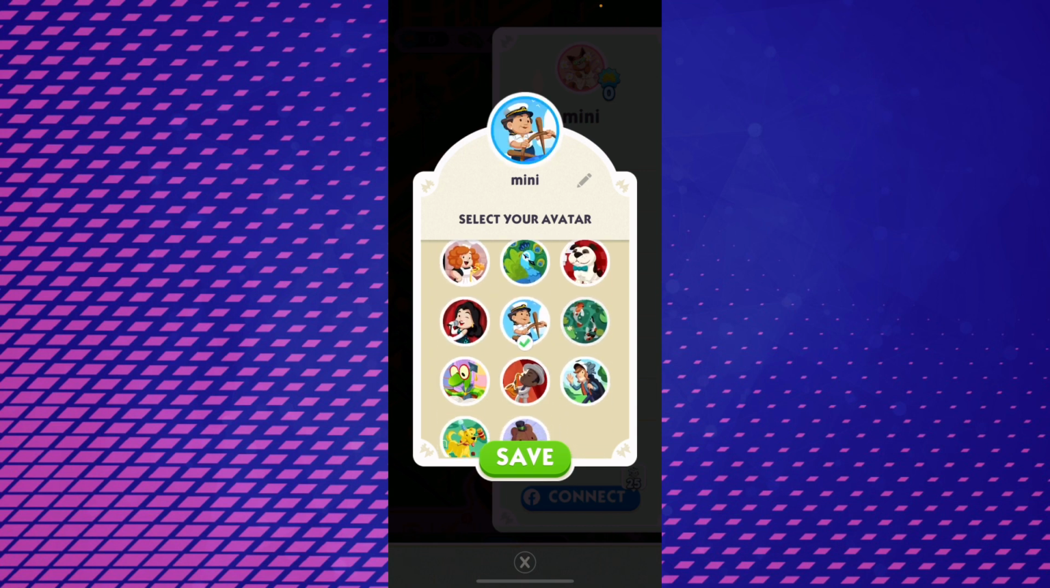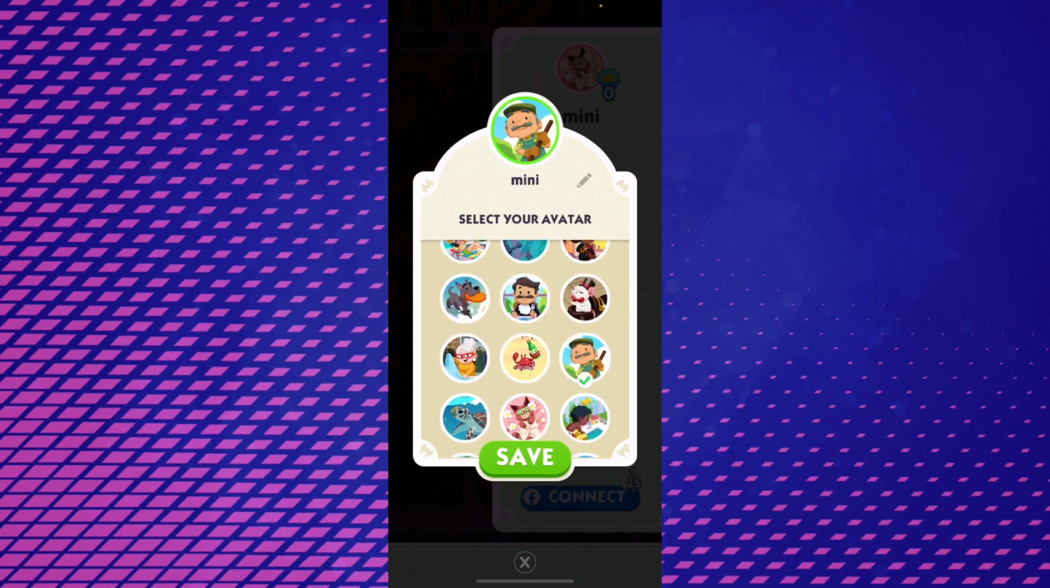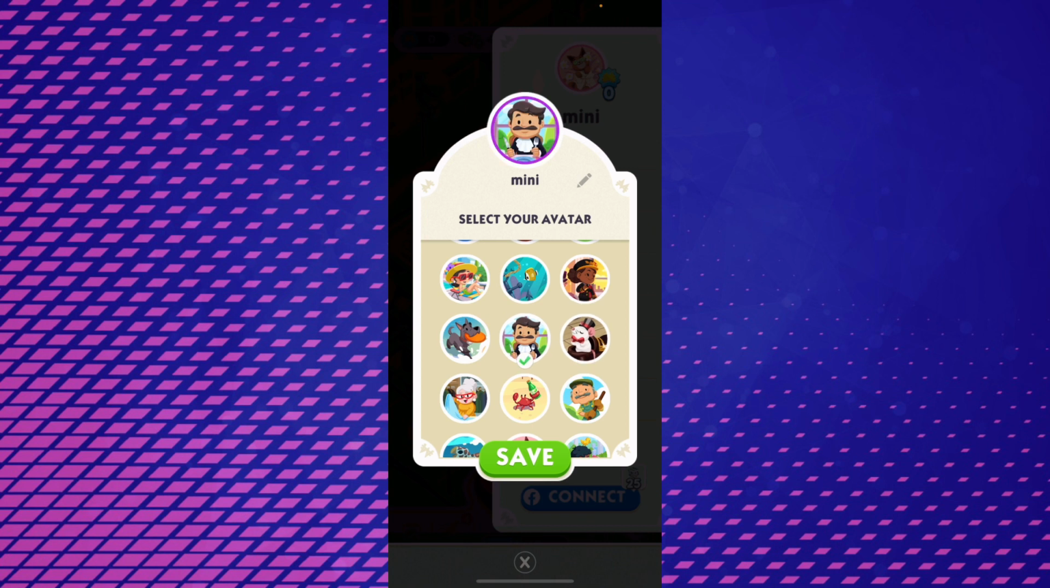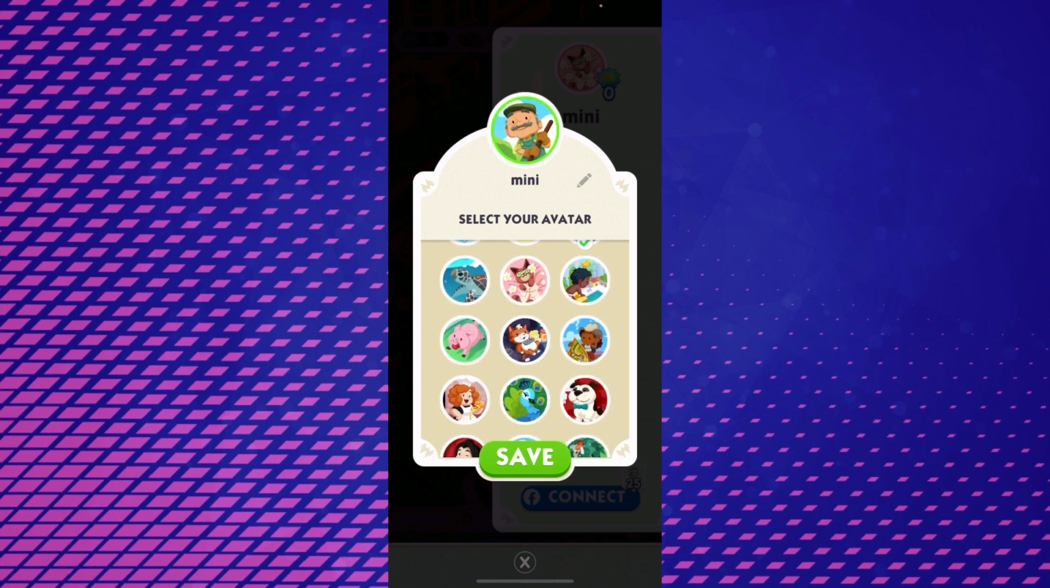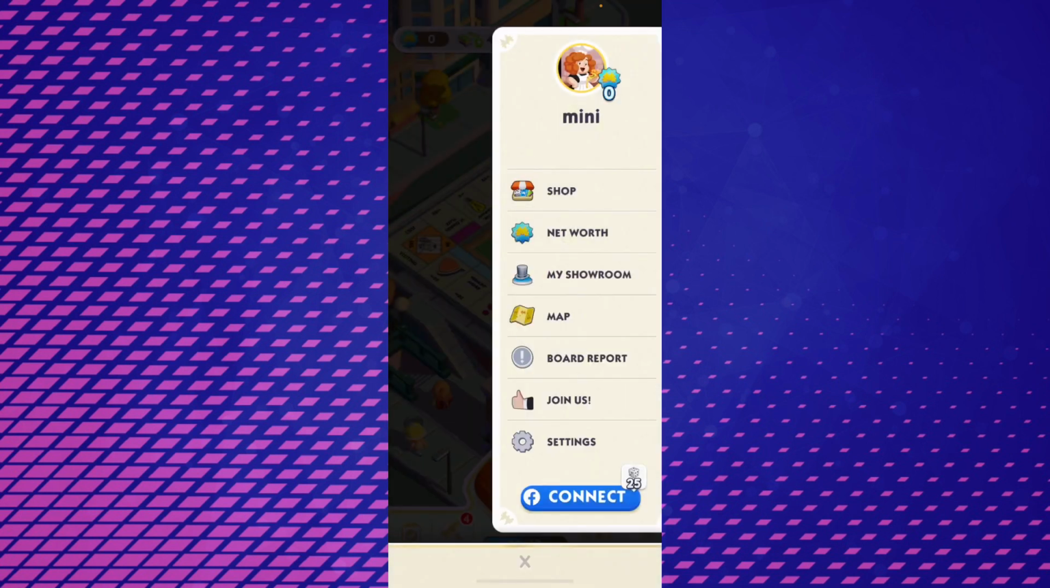This is an easy way that I can change my profile picture, but I have limited options in this. So you have to choose out of these and then you have to click save. For example, I choose this one and then I click save. Now you can see that my profile picture has been updated.